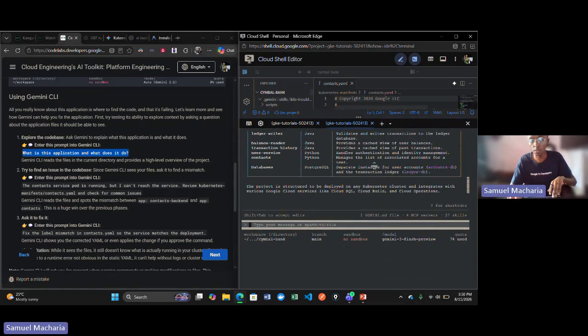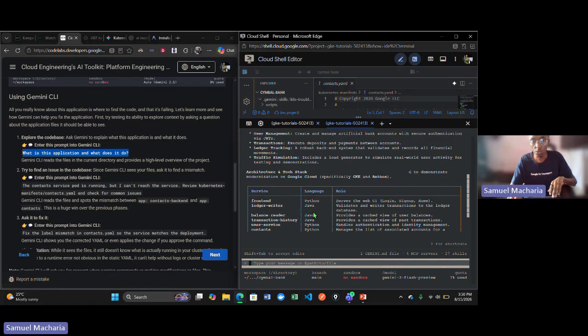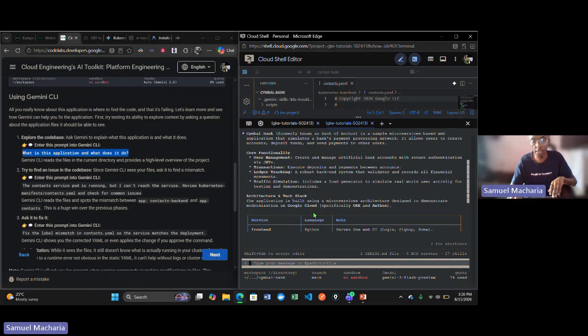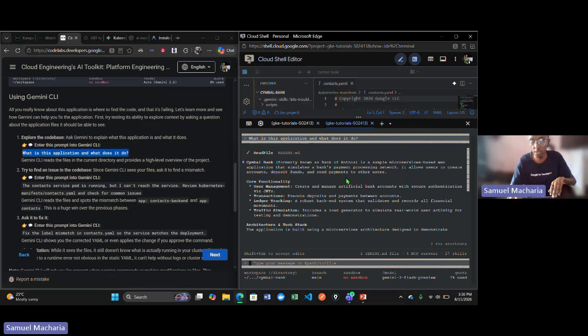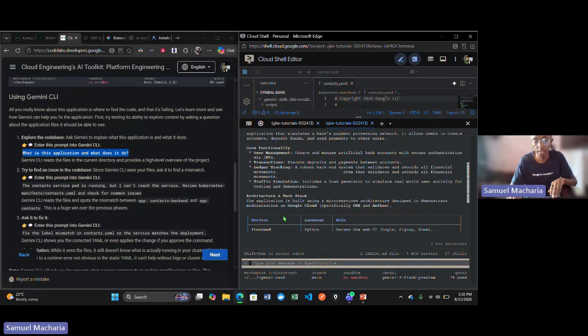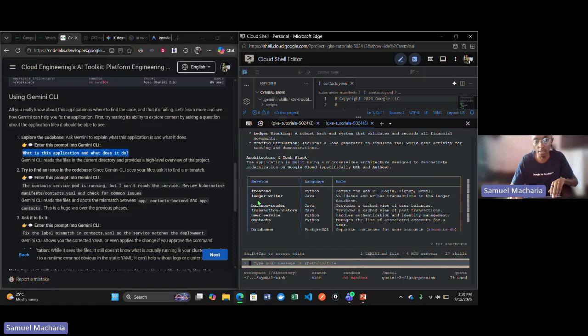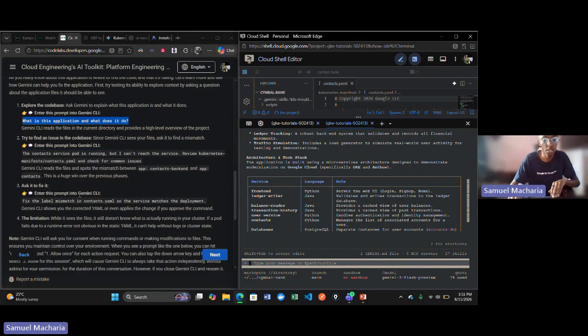So let me expand this one. So as you can see, the Gemini CLI has access to my project, and it's telling me that I have a sample microservices based web application that simulates a bank's payment processing network. What more, it's also telling me the architecture of the application, the tech stack, and also the different services. There's a front-end part, the ledger, writer, balancer, reader, etc.